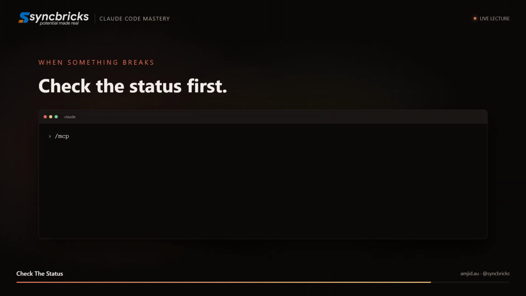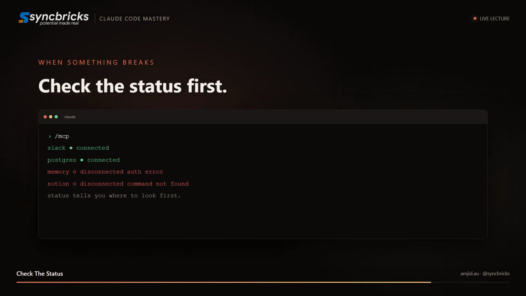If something does not work as expected, you can check the status of your MCP servers. This helps identify connection issues, configuration errors, or missing dependencies.